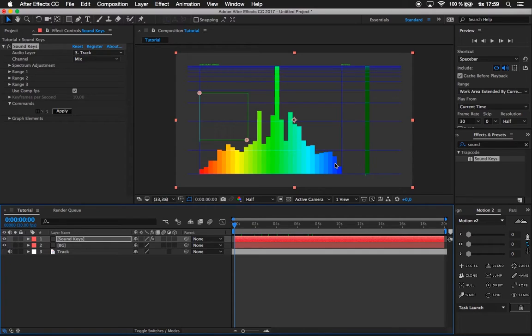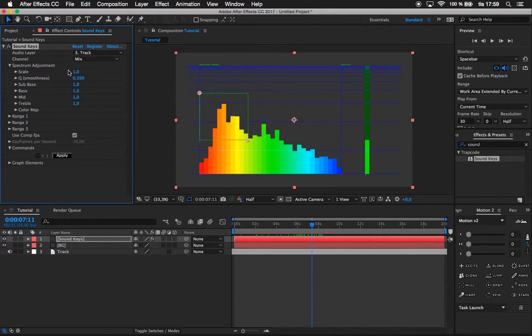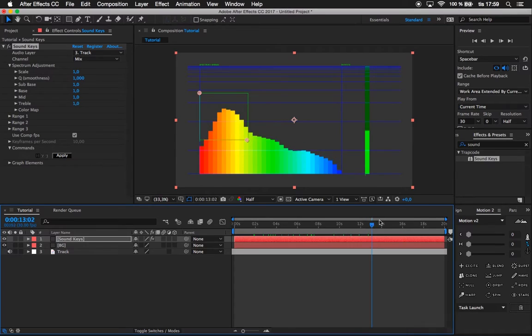So what we want first off, as you can see, is that it's very edgy and spiky. If you go to spectrum adjustment and drag this up to like 1, you get a lot more smooth curves and it's easier to work with. So what we want to do now is find a rhythm in this song, so we can connect it to an object, which in our case is that sphere.